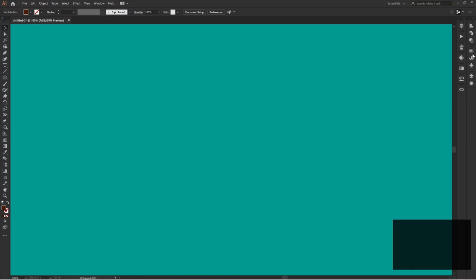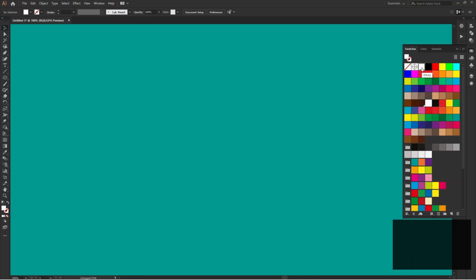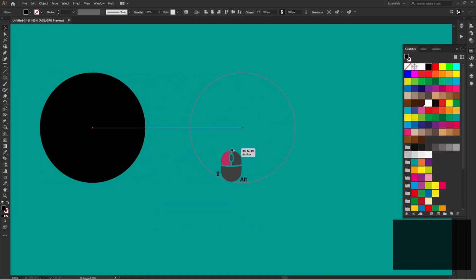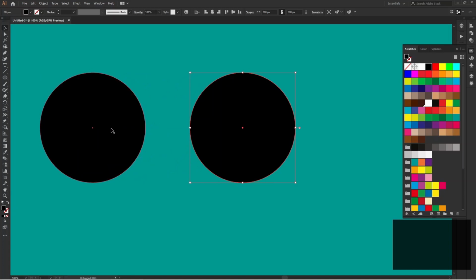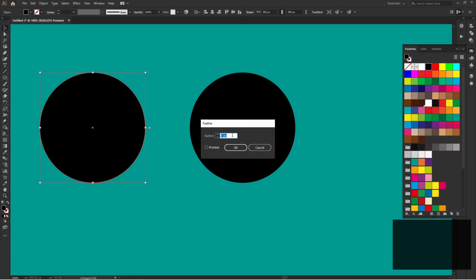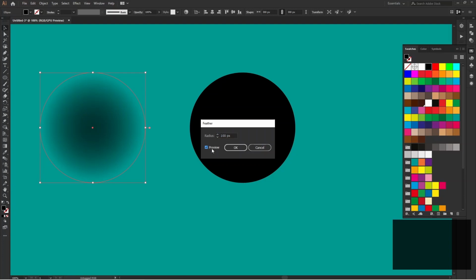Most of the time to create a shadow, we often use Gaussian Blur. But let me show you a better option. Let's create a circle and Alt drag to the right for another copy. Now select the first one and go to Effect, Stylize, Feather. Let's change the value to any large number. And you will see a nice feathered shadow blending perfectly with the background. Let's change it to 90 and press OK.